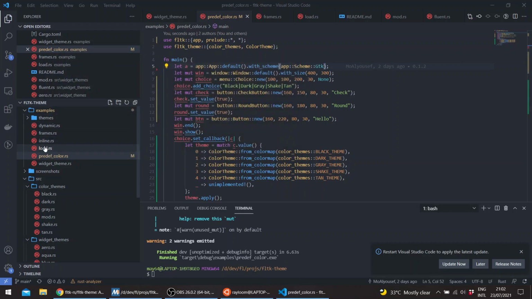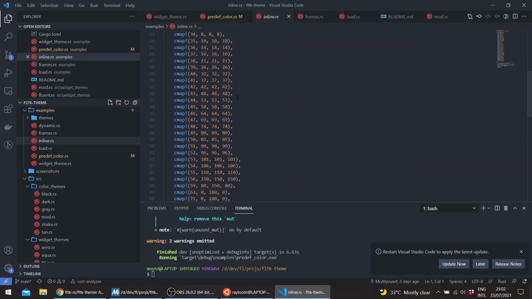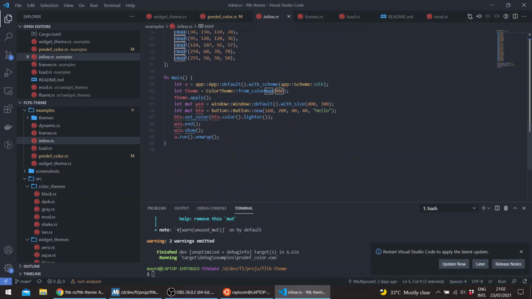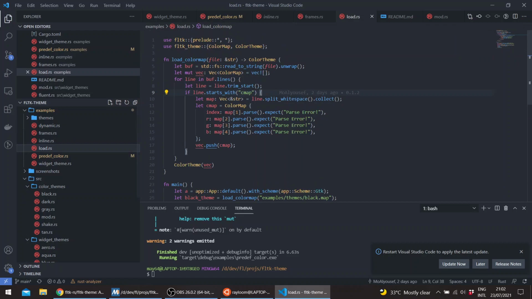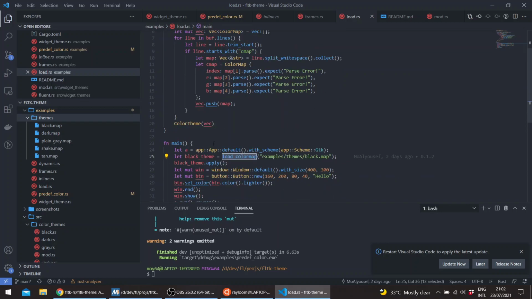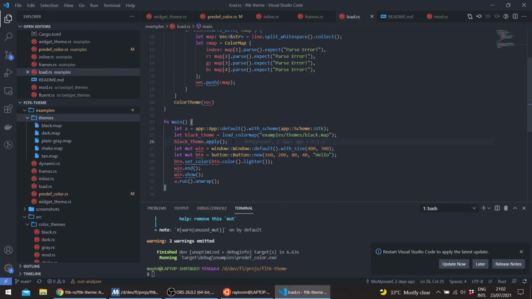You can also define your own color map inline using the cmap macro, and then use it with the from color map method. Or you can also just load it from a file. For example, we have a simple function here which loads a color map from a file. These are the themes that are already defined. This loads it from a file, and then just creates the theme itself and calls apply on it.